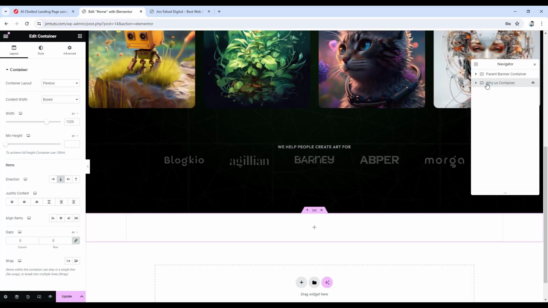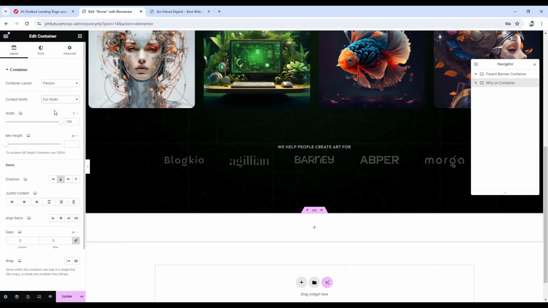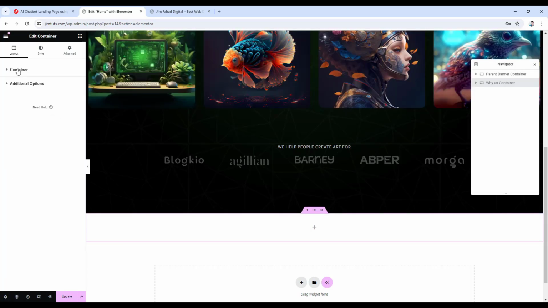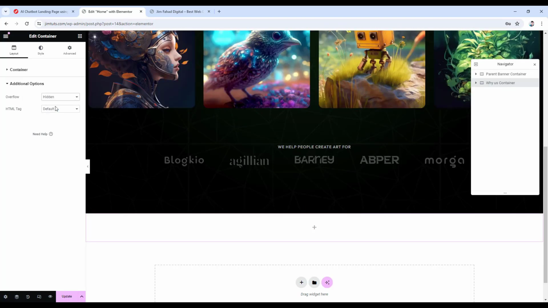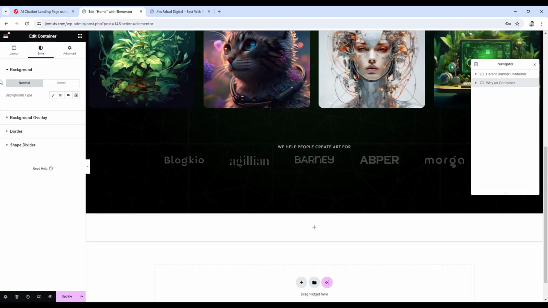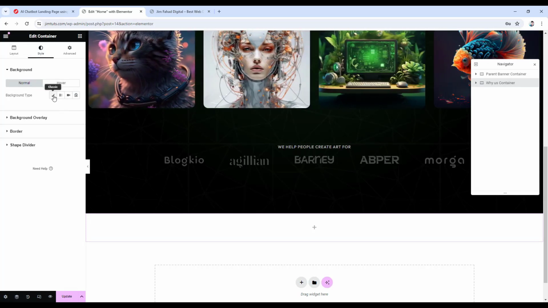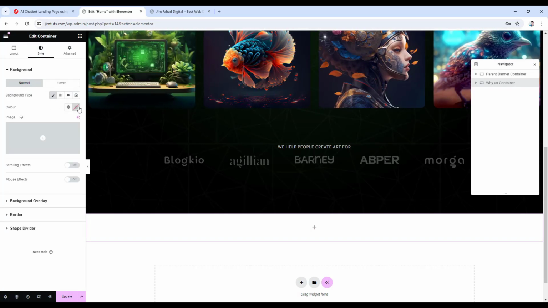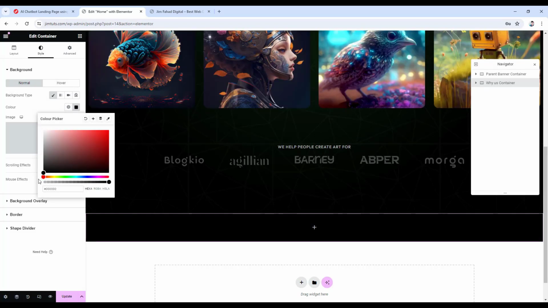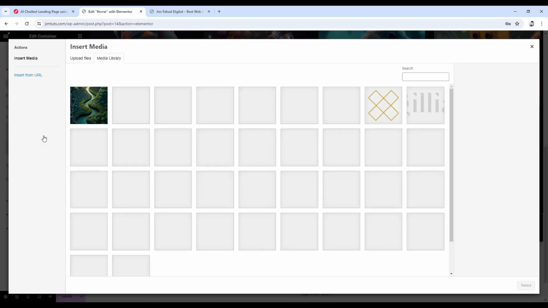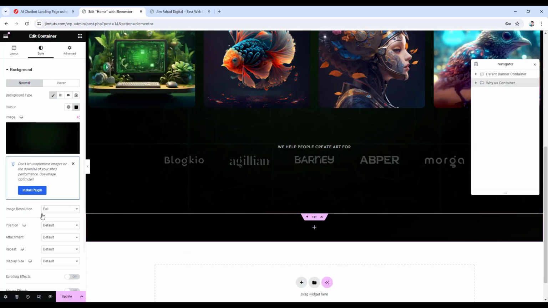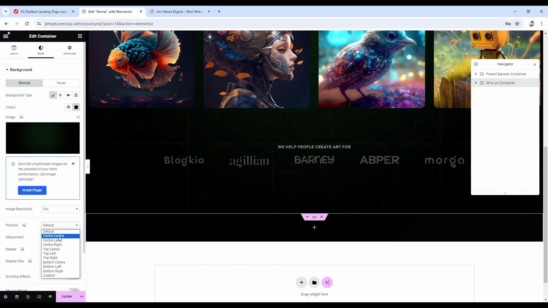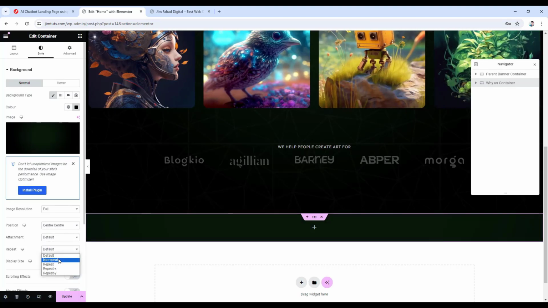Alright, now from its layout, first let's change its content width to full width. Then close this container dropdown and from additional options, set the overflow to hidden. Then go to the style tab and from background type, choose classic. Then set the color to black and also let's choose a black image here, this black image. Click on select. Then set its position to center and repeat to no repeat.